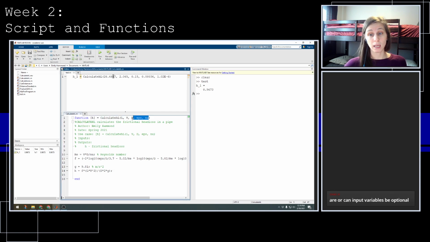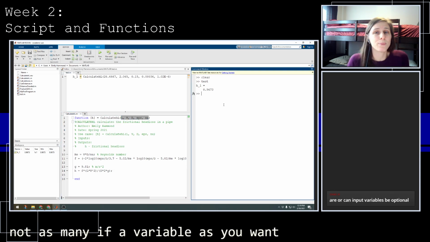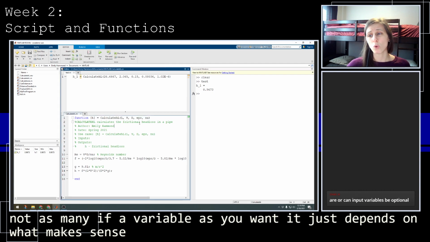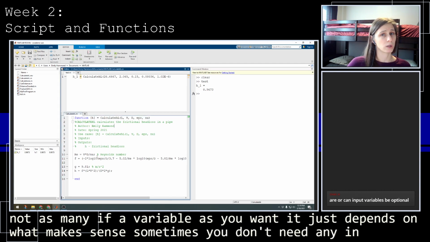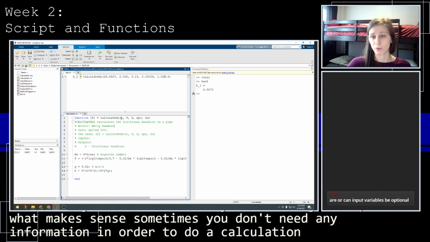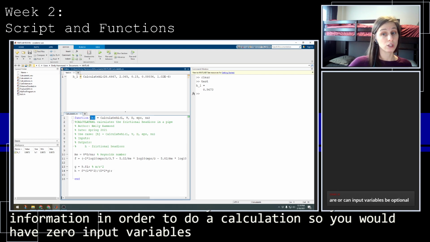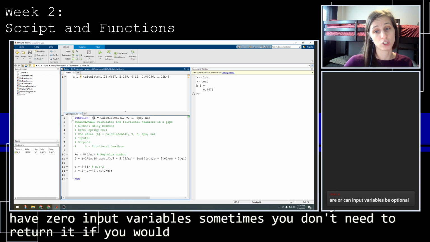So you can have as many input variables as you want. It depends on what makes sense. Sometimes you don't need any information in order to do a calculation, so you would have 0 input variables. Sometimes you don't need to return anything. You would just have 0 output variables.